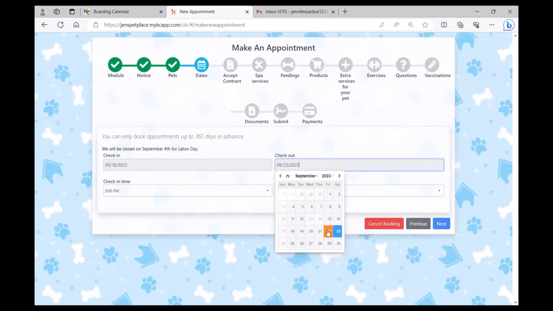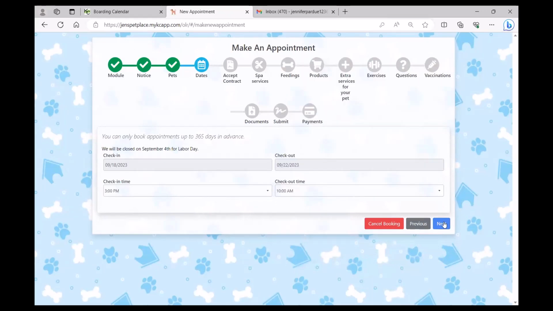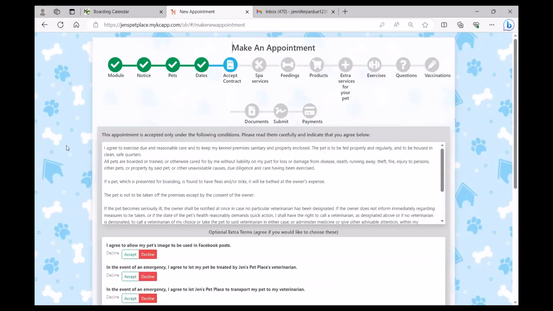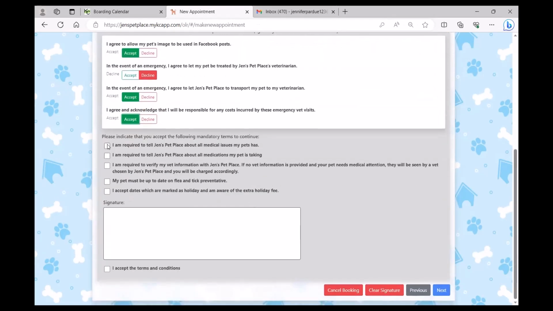I'm going to choose a Friday, though, so we can do a departure service. So again, whatever hours I have, that's the only things they can choose. Here's my contract. So I accept and I decline whatever I don't want them to do. Accept. These are my mandatory terms. I have to click on here to accept them. And then I would sign with my mouse.